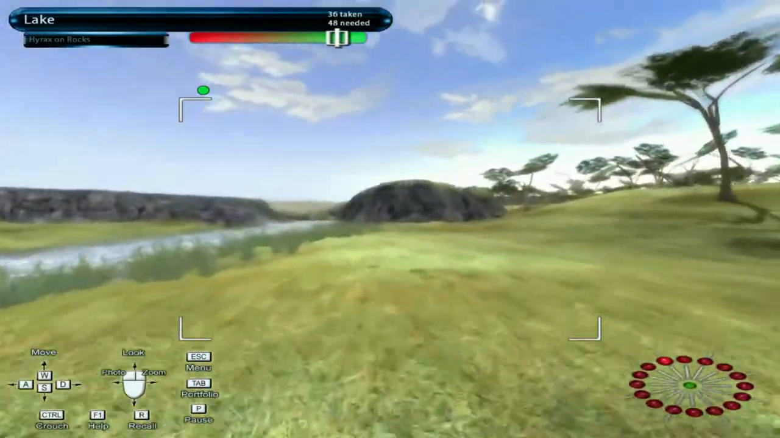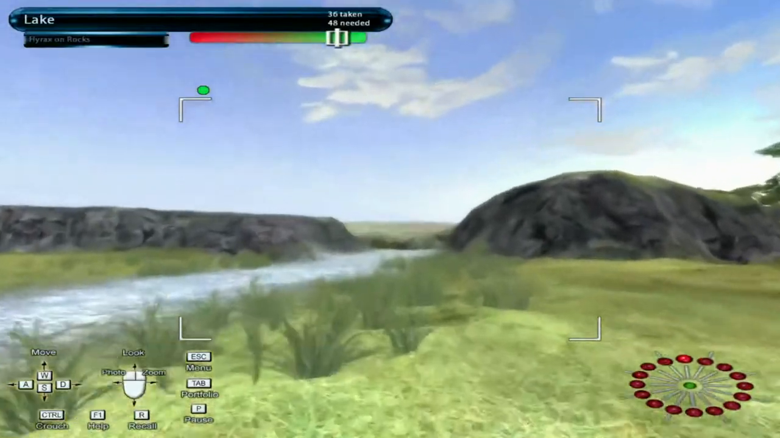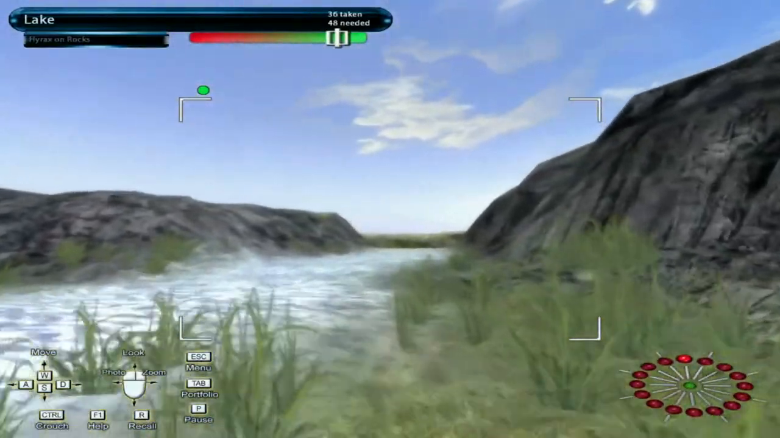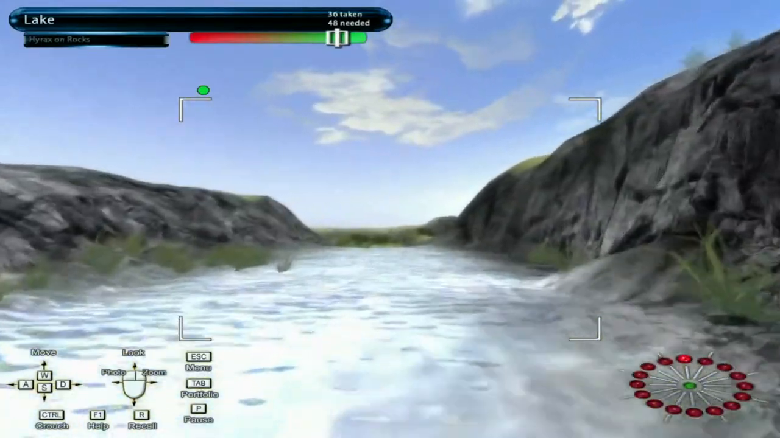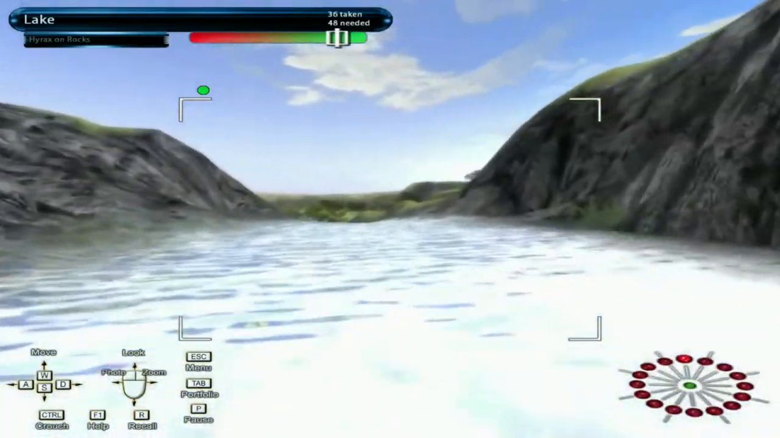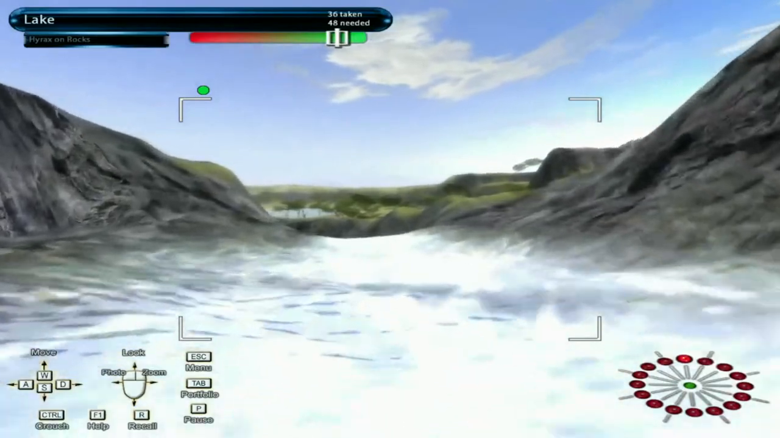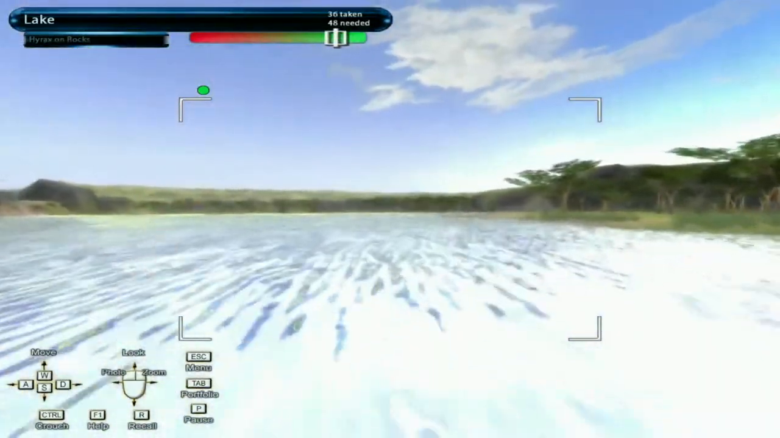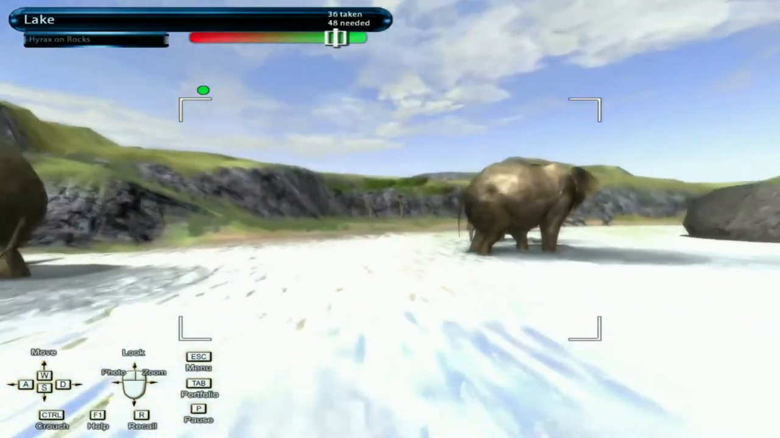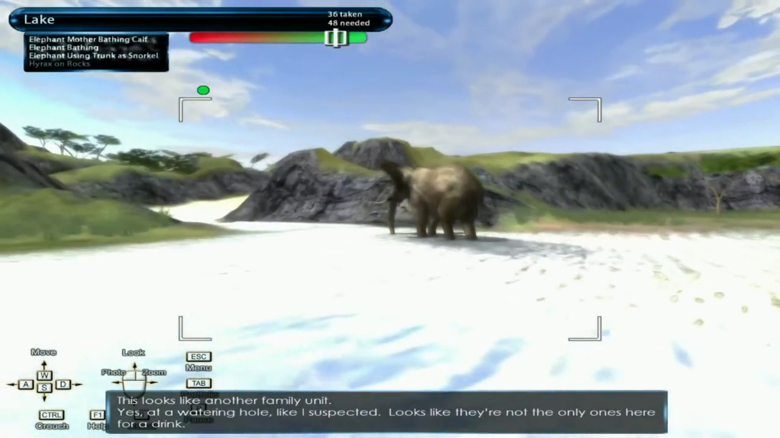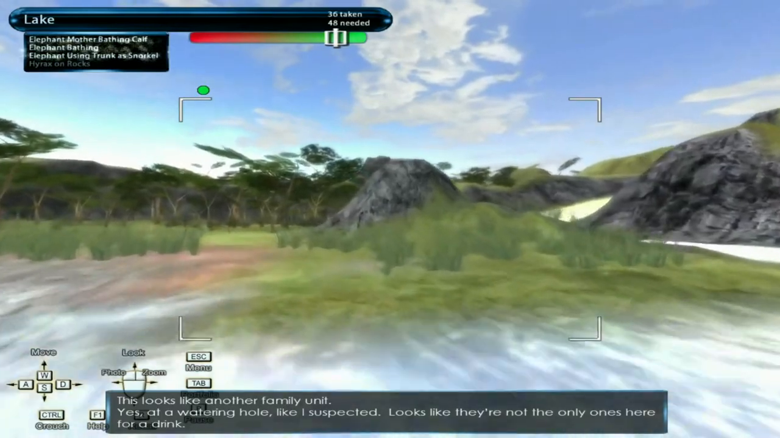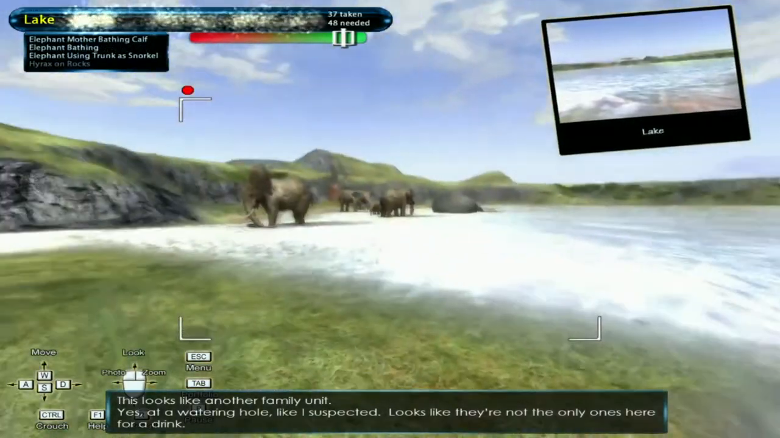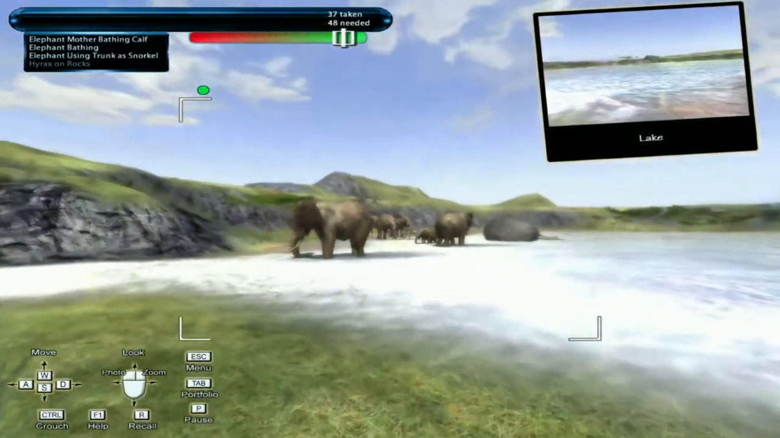Alright, so the lake must be this way. Follow the water. Can I go in the water? Can I just go whitewater rafting down this lake, waterfall, river, stream, all of the above? Whee! Here we go. Oh my. Okay. That's not what I wanted. Whoa. I was not ready for that at all.